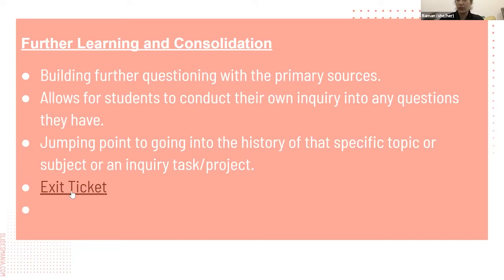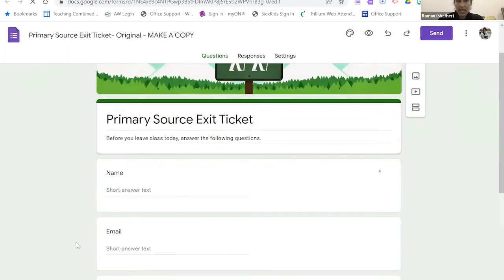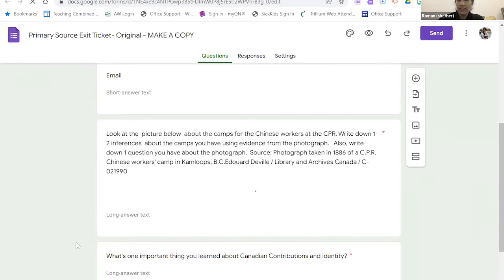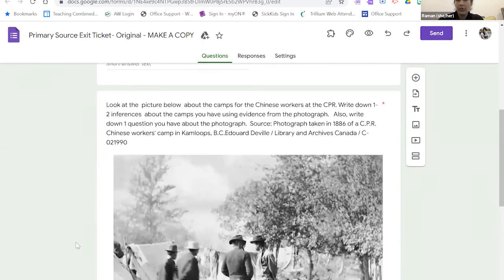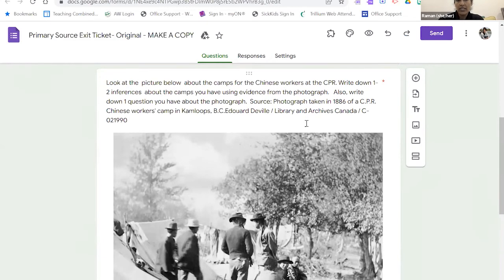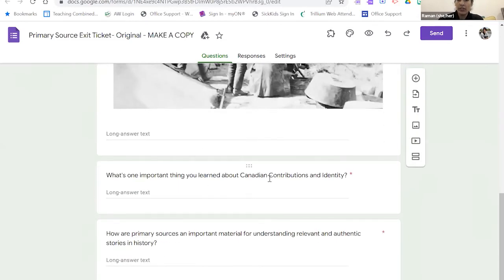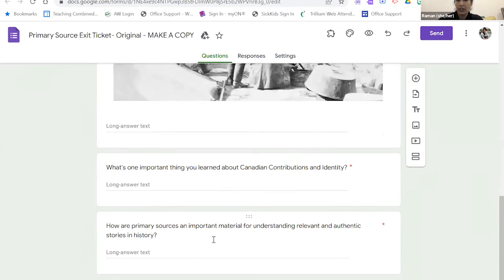One of the things we did was also that practice of how to analyze primary sources. So I created an exit ticket after we had done those Jamboards with those photographs, and had the students look at this picture taken from Library and Archives Canada about camps for the Chinese workers at the CPR. Write down 1 to 2 inferences about the camps using evidence from the photograph. And then, what's one important thing you learned about Canadian contributions and identity, and how are primary sources an important material for understanding relevant and authentic stories in history?